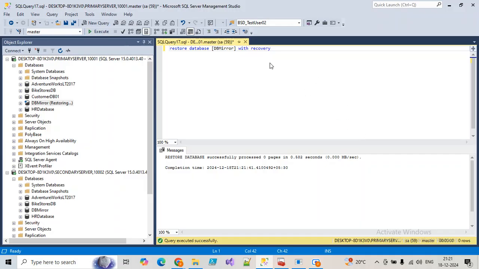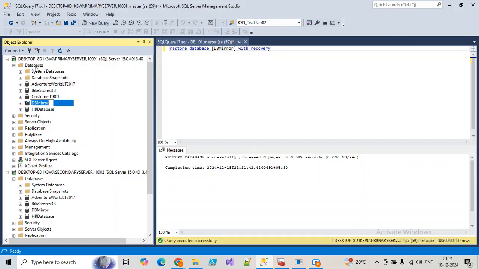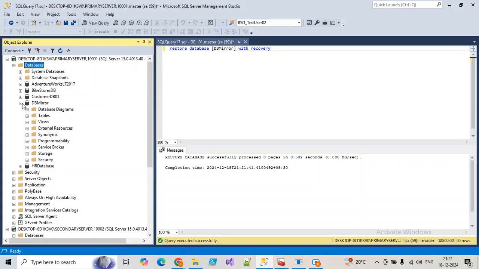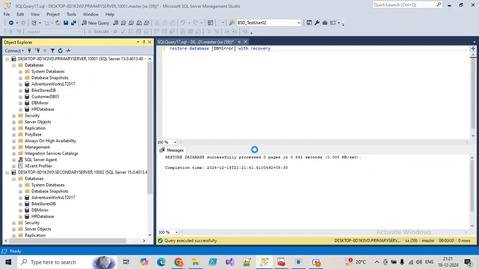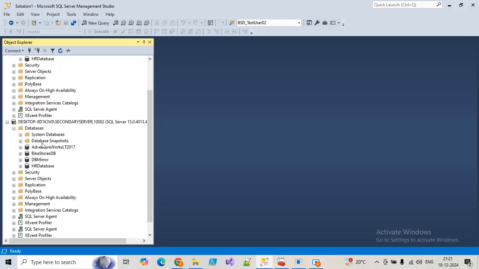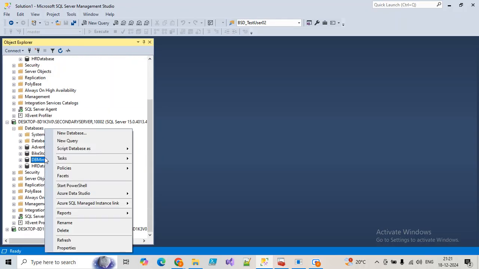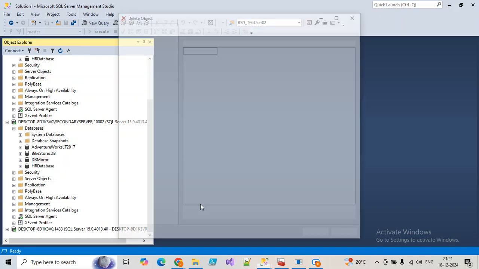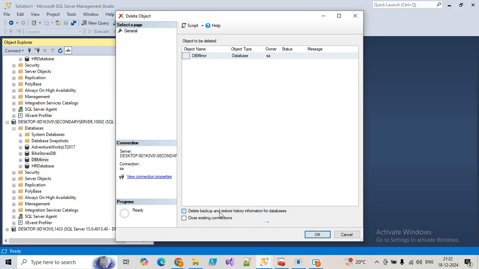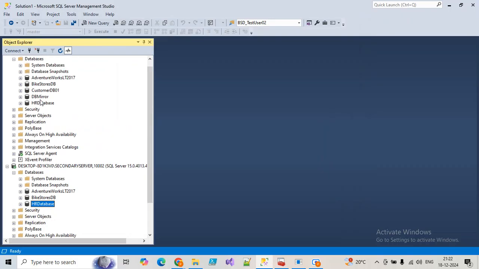Okay, RESTORE DATABASE database name WITH RECOVERY, because it is in restoring state. So just run that. Now the mirror database is also available. Clear? Okay. Any doubts in mirroring? If you want, let me know, I will explain again. Clear mirroring?